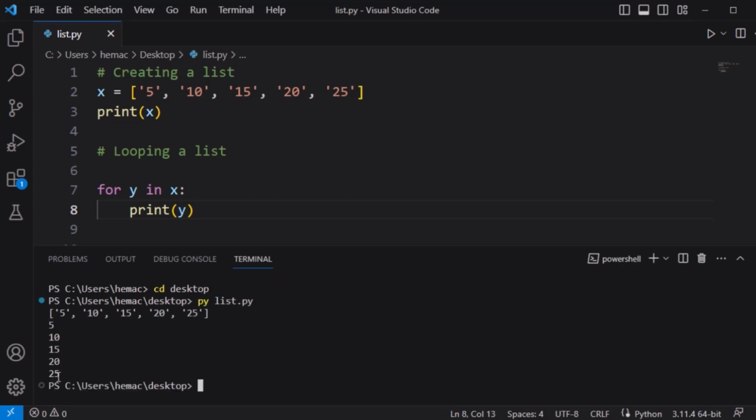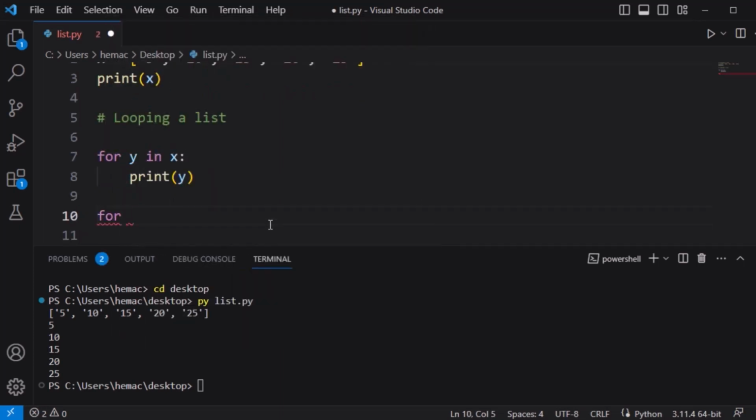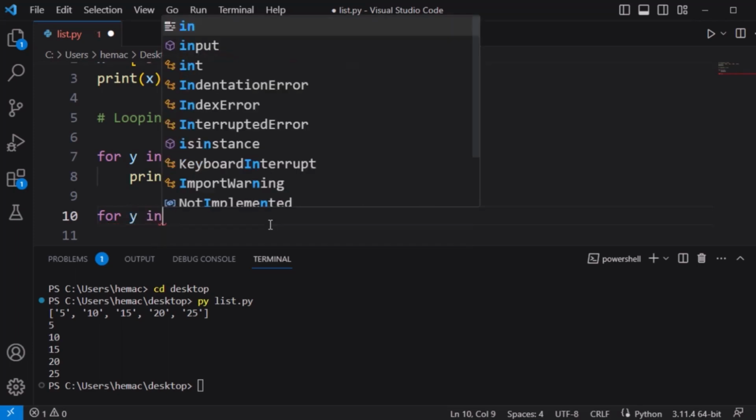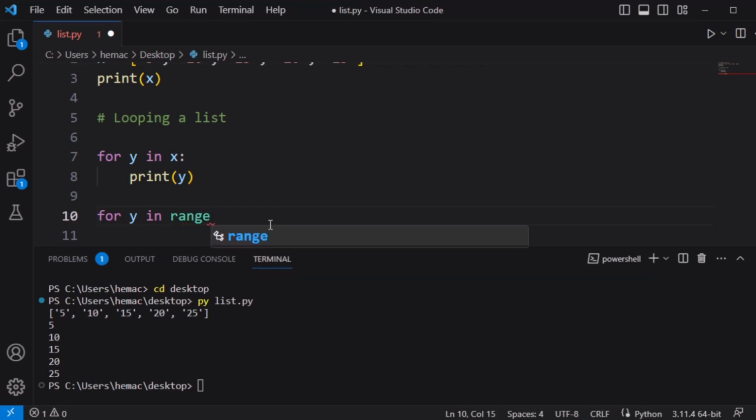You can see the elements of a list are printed one after another. To get a better understanding of the loops concepts, you can watch the Python loops tutorial video, and any doubts regarding the same, do leave a message in the comment section.